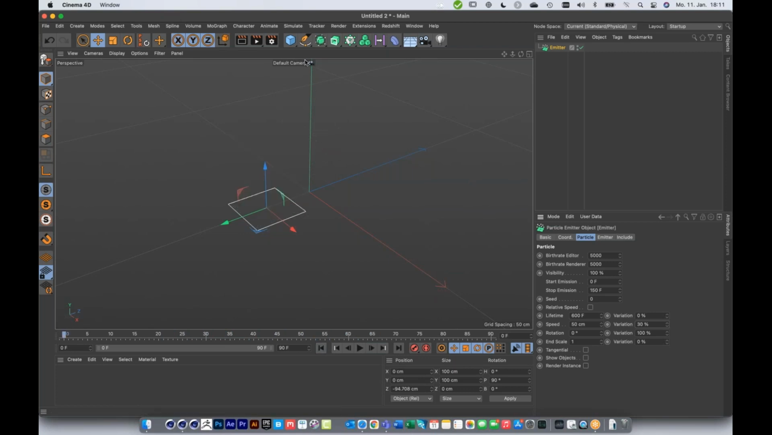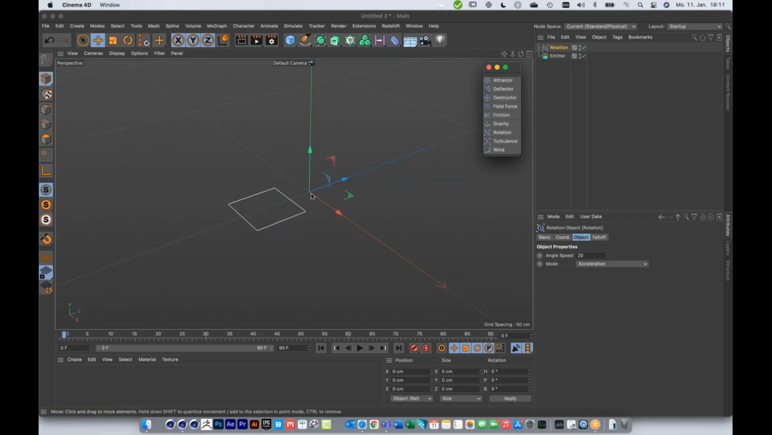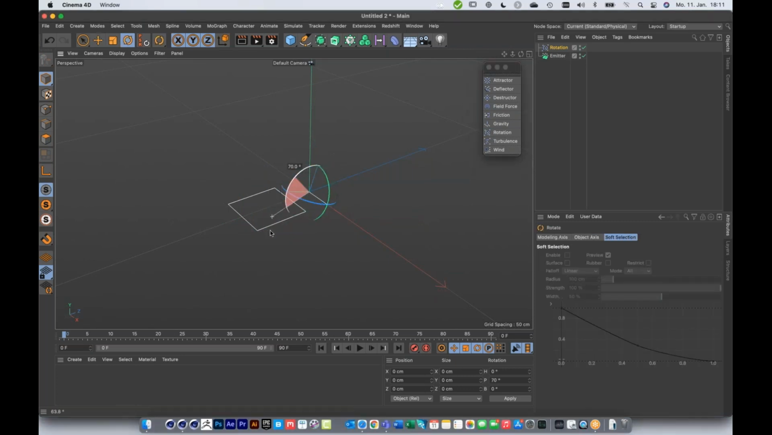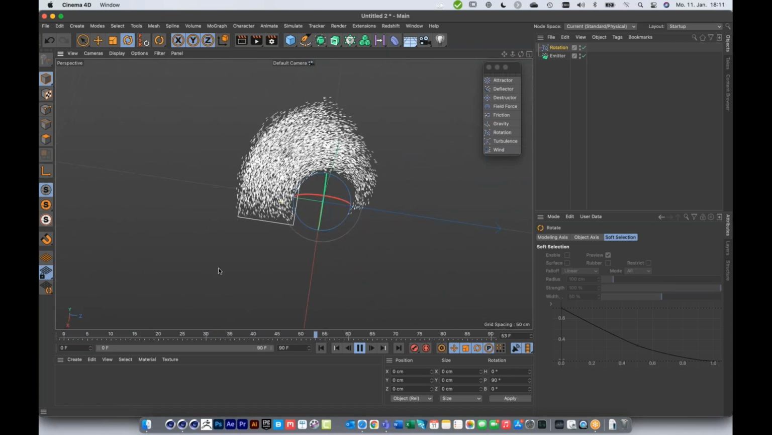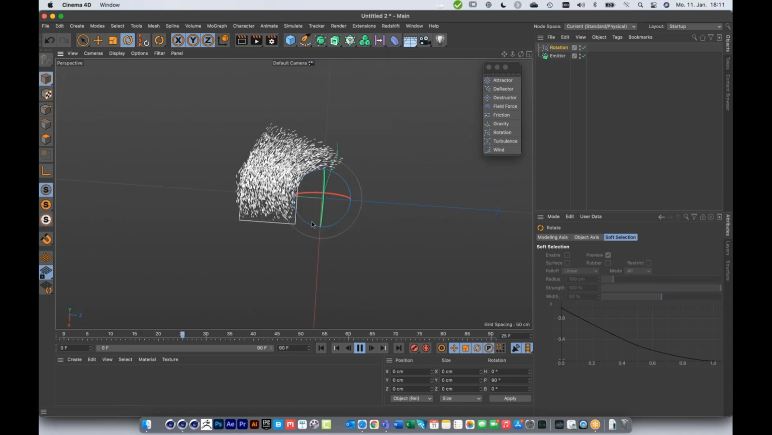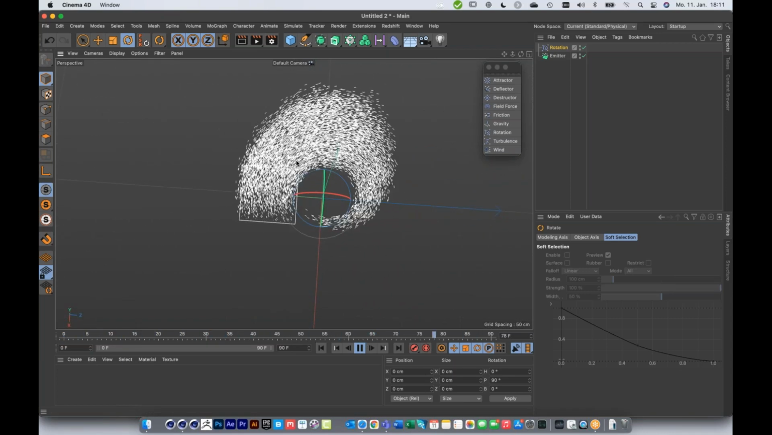And the next thing I want to do is go to the simulate menu and make this a little bit more interesting. In order to do that, I'm going to use some forces. The first one is the rotation force. I'm again going to rotate this guy upwards, and this will create like a twirl, a rotation.